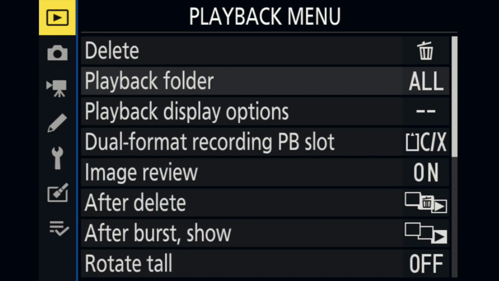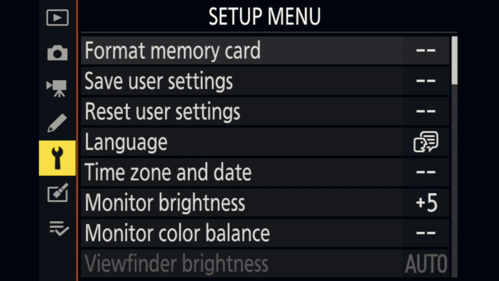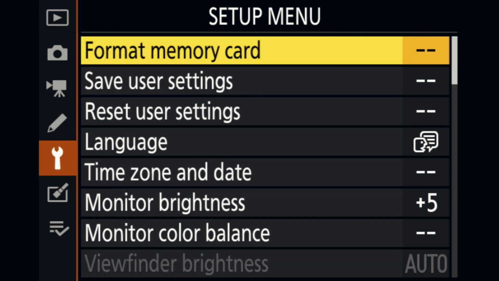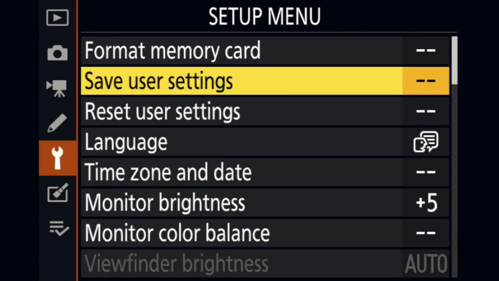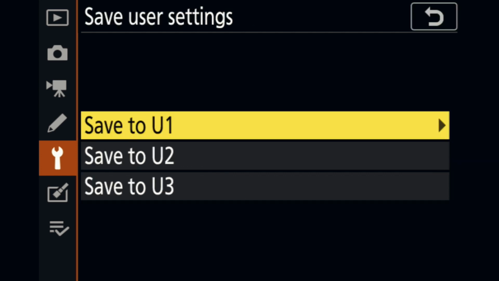So what I want to do now is save this. Right now I've just configured it. The camera has this. Now I want to save it to either a U1, U2, or U3 slot. So I hit menu and we're going to save those settings I just configured to one of my slots. We're going to arrow down to the wrench, which is the setup menu on the Nikon. We're going to go over and down to save user setting. So we click that and I can save it to U1, U2, or U3.